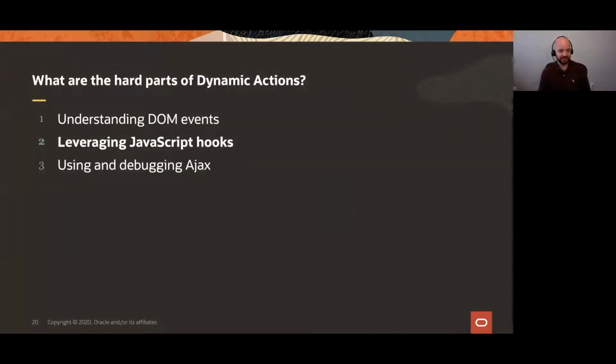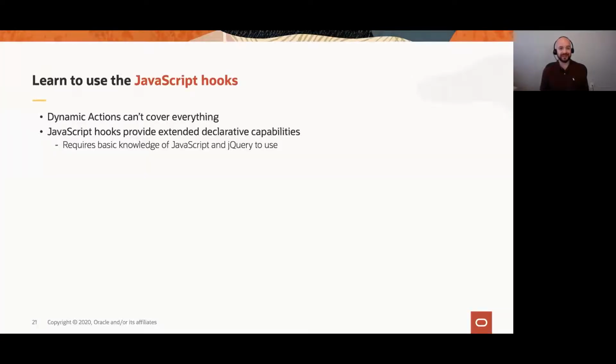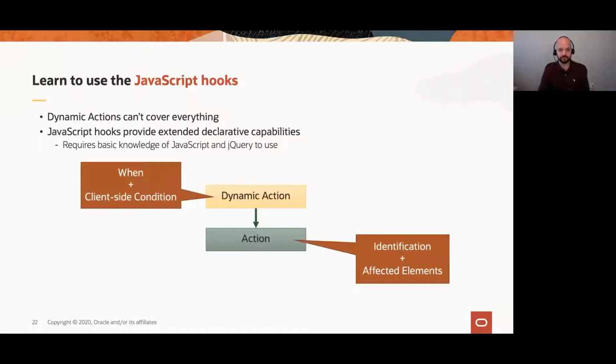All right, moving quickly on to leveraging JavaScript hooks. Of course, dynamic actions could never do declaratively 100% of all the things that you can do with JavaScript. And so what the creators of the framework did to make it as powerful as possible is add little spots, little hooks, as I call them, where provided you know how to use a little jQuery or JavaScript here and there, you can leverage these to extend the framework and use it for much more things than you would otherwise be able to do.